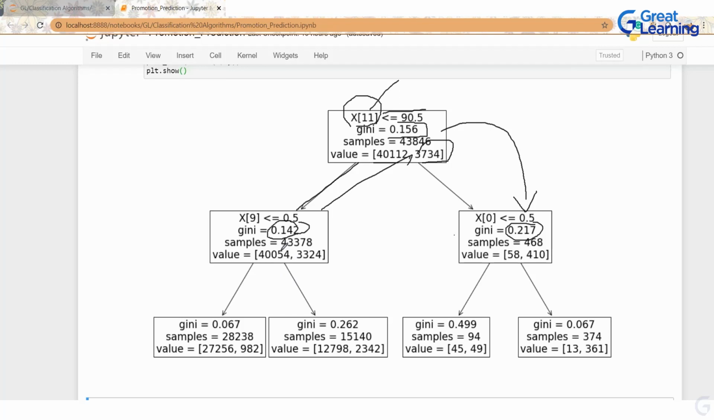And since most of the samples are in this node, if you take a weighted average of 43,000 times 0.142 plus 468 times 0.217, it's still going to be lesser than 0.156. So this is how a Gini or a decision tree is structured. Let me just skip this part because many of you have already seen this kind of diagram.